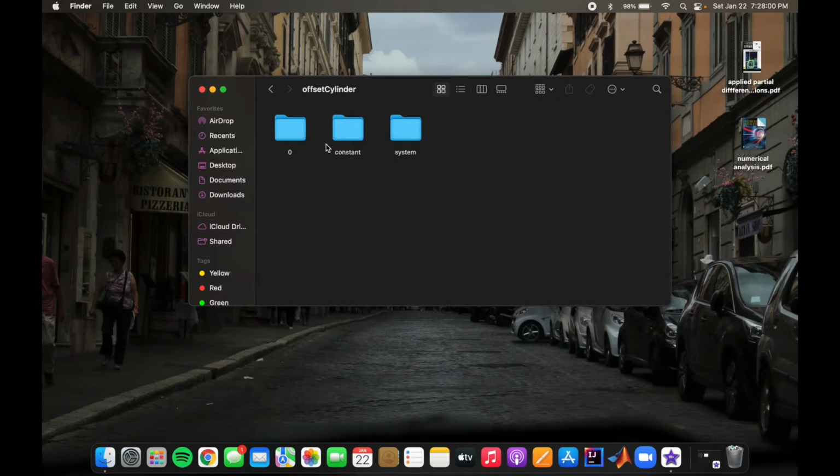So every OpenFoam problem that you do, whether it's from a tutorial or one that you make on your own or find somewhere else, should have these three main folders inside: zero, constant, and system. And we'll start with constant.